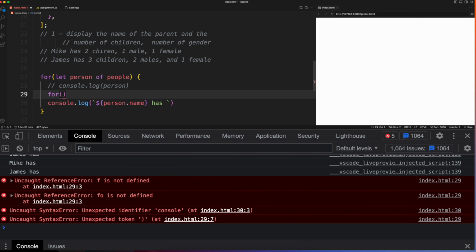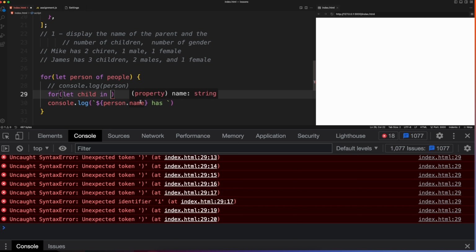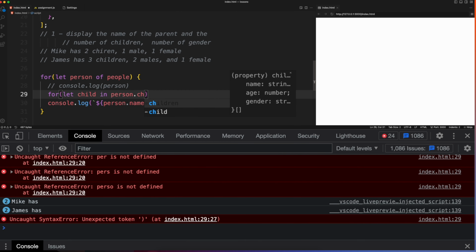Introduce this: let child. So I'm counting each of the children. I want to focus on each child now. Let child. I can use in or of. Again, it's preference. When you use in, it will use the index; when you use of, it will use the objects, depending on what you are dealing with. As I've said, you can be testing what you are getting in the result to see if that's what you want. So let's use in. Remember what you are looping through. You are looping through person.children.